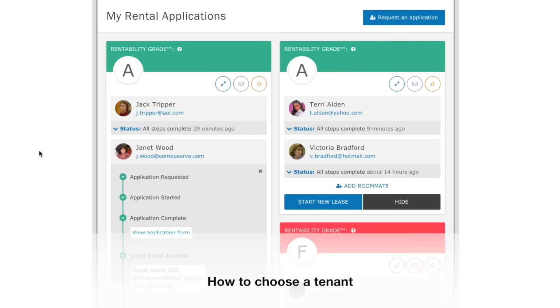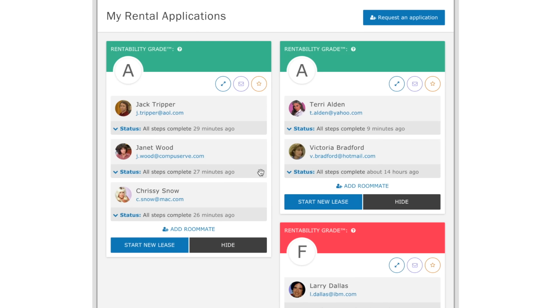I've developed a great relationship with Janet, Jack, and Chrissy, and I feel good about the information that came back in their application. And I know those late payments were from several years ago and were due to some medical issues. I'm going to favorite their application so I can find it easier later. I'm ready to move forward with them and start a lease.